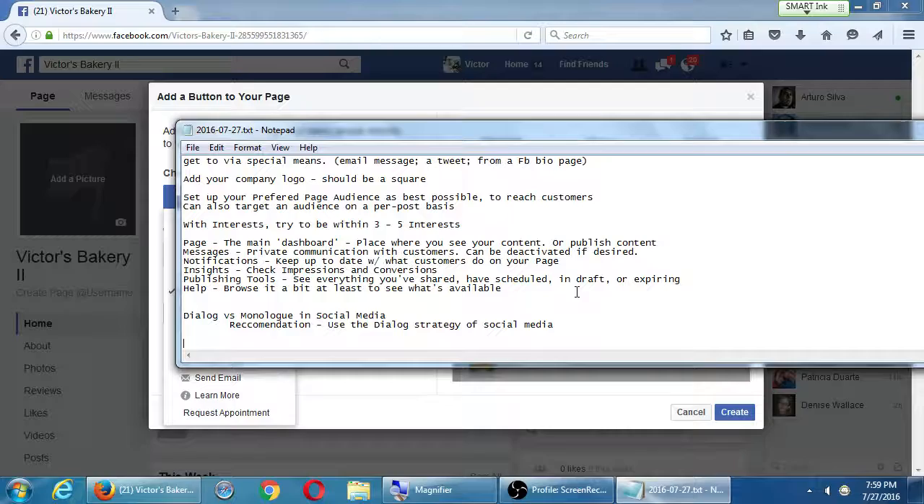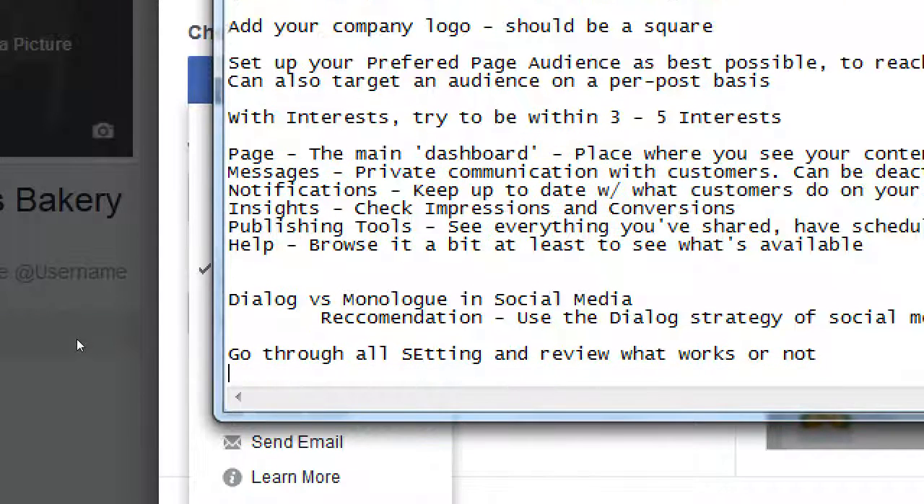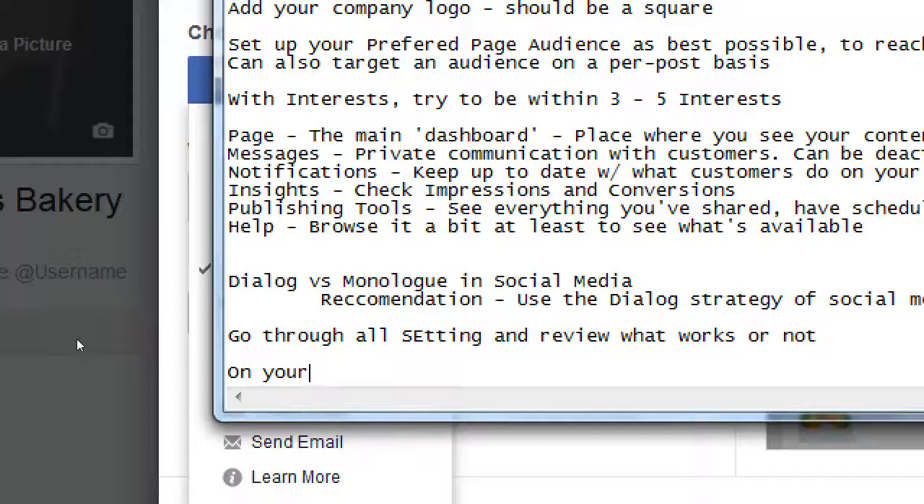There's a couple of notes here. Go through all settings and review what works or not on your home page. Set up a CTA, which is a call to action button. That's what we're looking at right now. A call to action is something that convinces a person to do something. One call to action, the default one that it showed, was contact us.